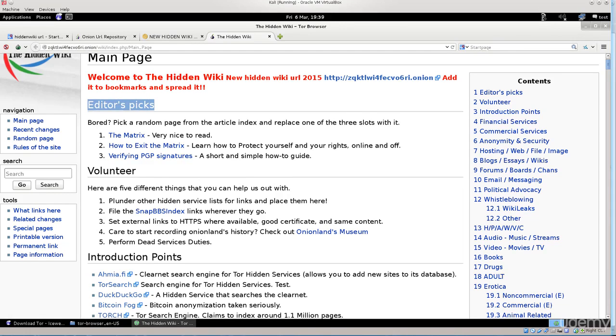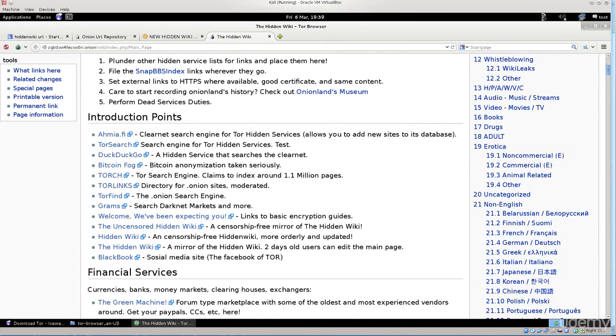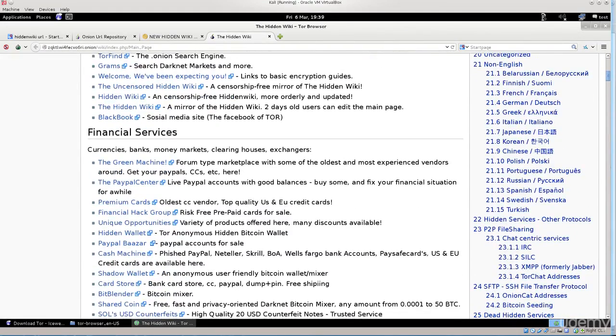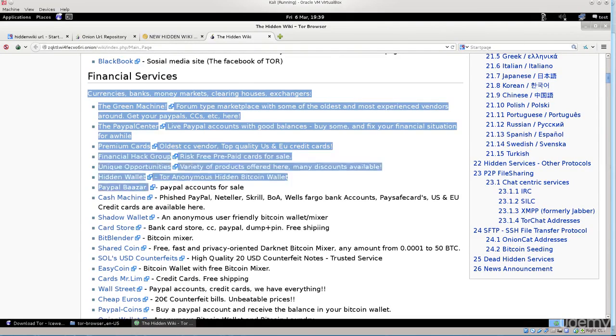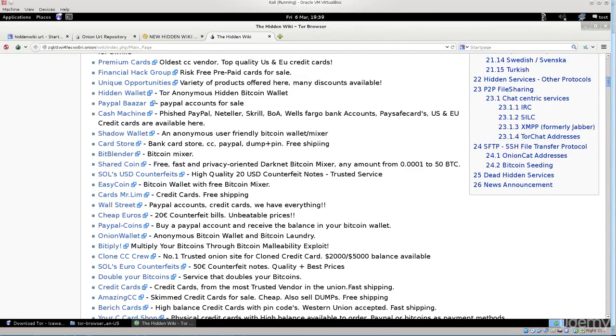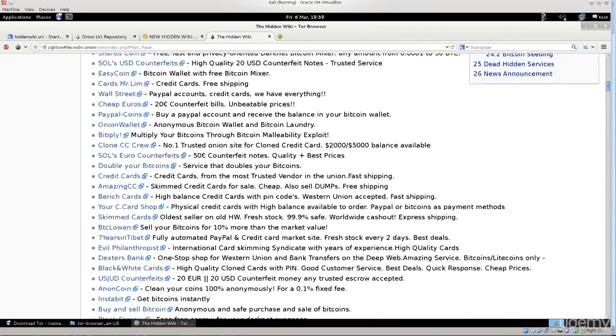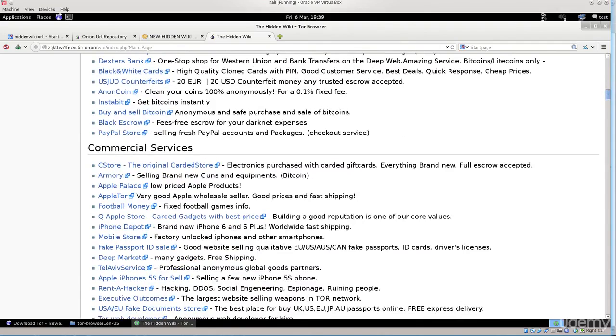Anyway, you have some editor's picks, if you want to volunteer, something like that, introduction points. We don't really need any of those things. Financial services. So you have a ton load of things here. A lot of things concern the anonymity of payment online. So Bitcoin, or you can buy prepaid cards or something like that. So if you buy a prepaid card, I suppose it's okay because you can get a prepaid card in the Walmart or something like that. They give them out practically. They're gift cards or something like that you can use for online payment, so you're completely anonymous with those.